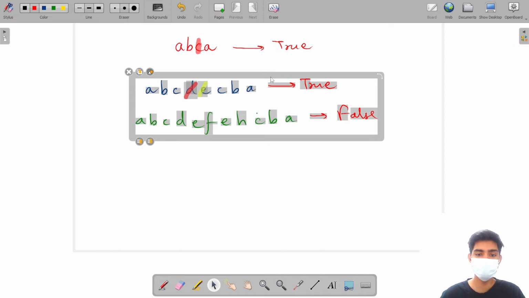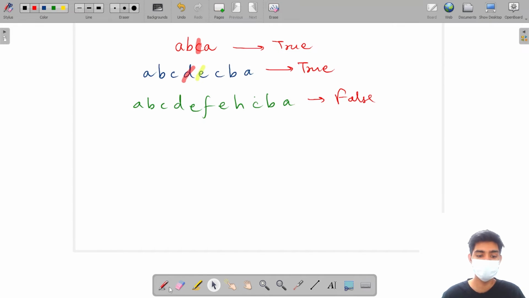This might be clear already because we have done this in the example test case only. Let's take this example only. Let's say we have A, B, C, D, E, F, E, H, C, B, A. This is my test case.